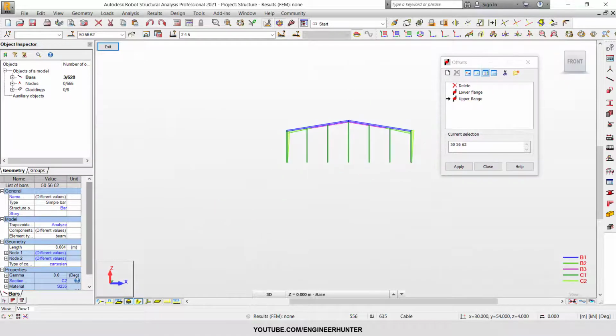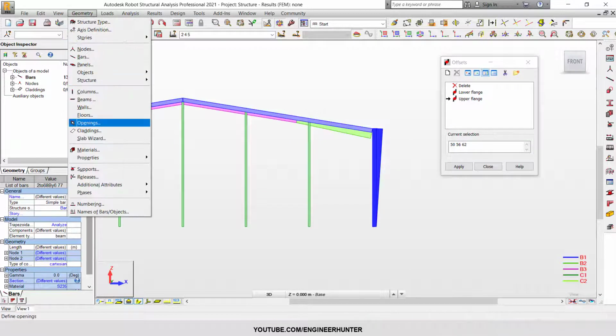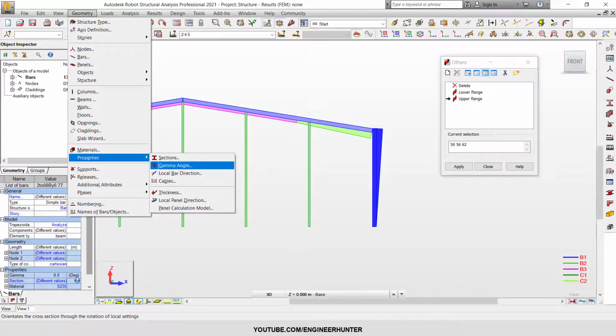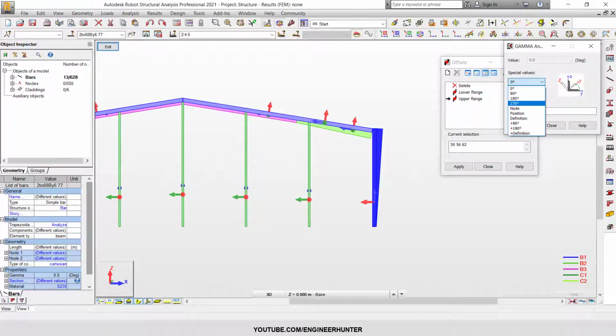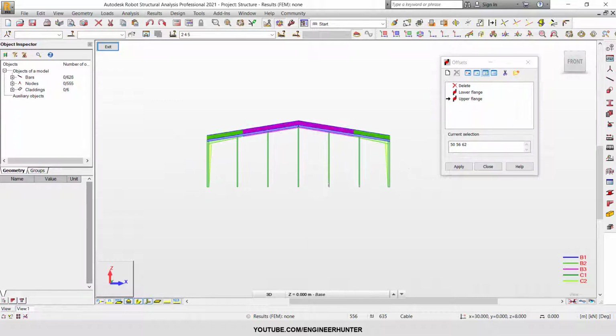So I'm going to front. I will select this. You can change to lower flank, but I don't want to do that. I want to rotate the column instead. So I'm going to properties and gamma angle and change this to 80 degrees. So now the column is okay.